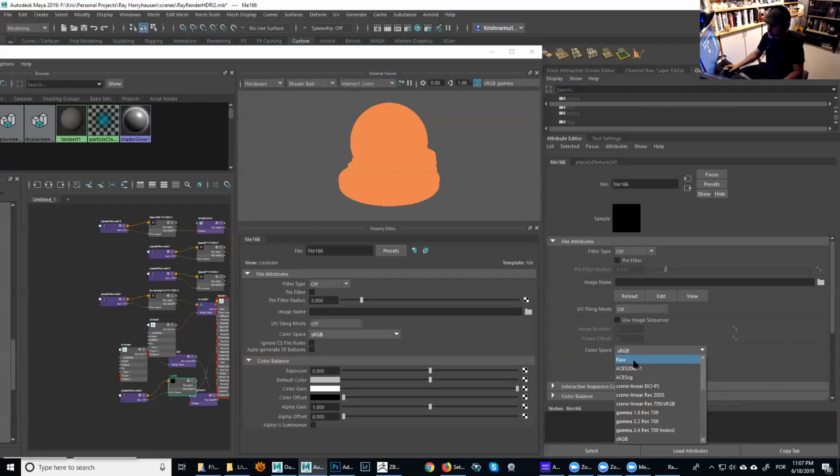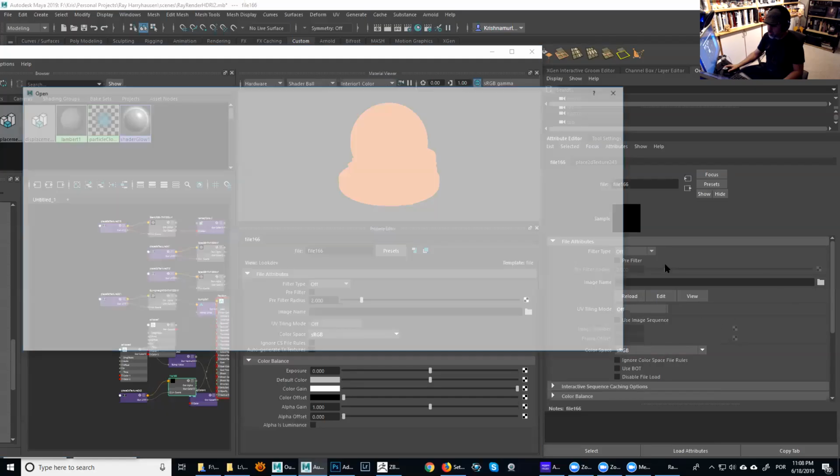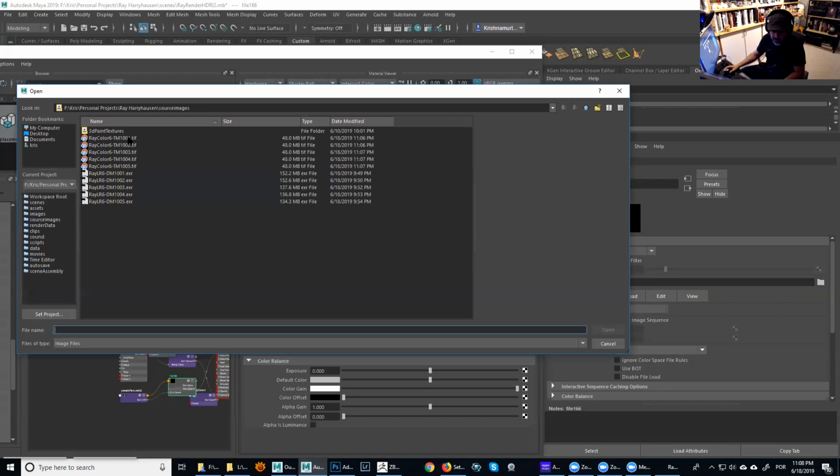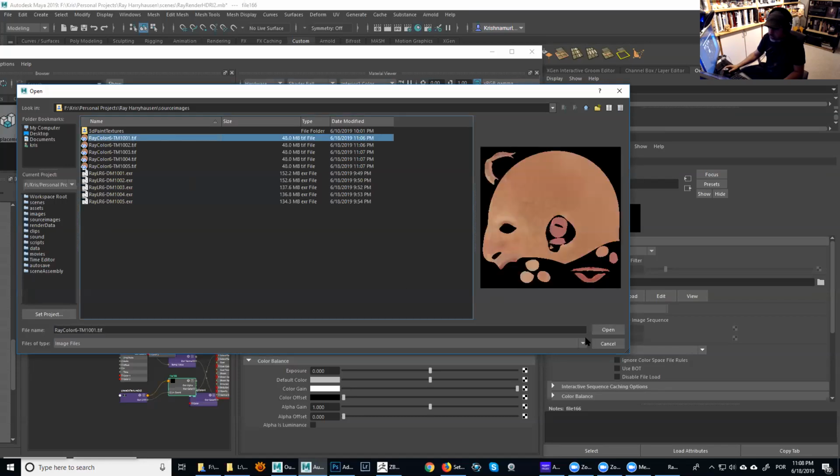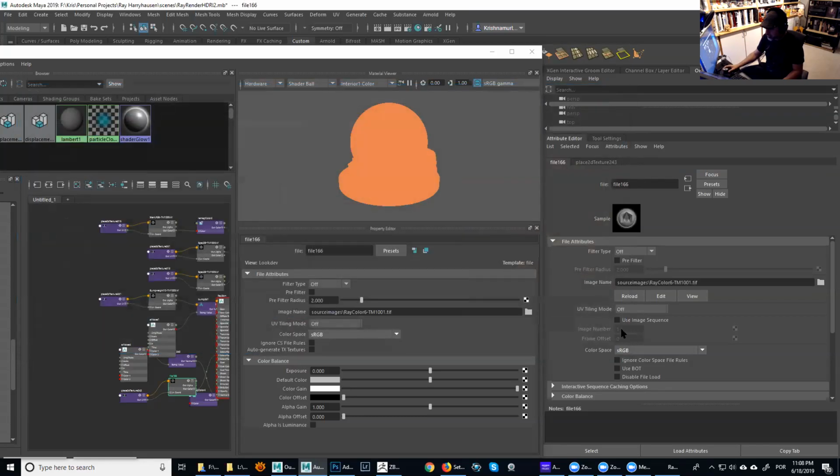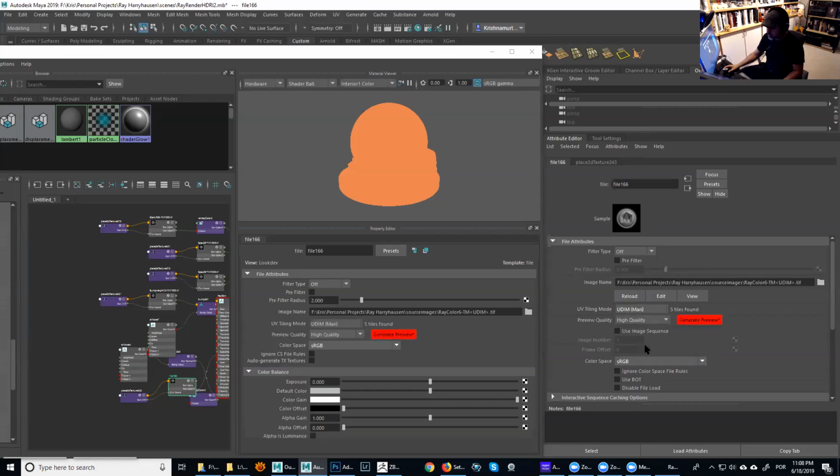So HDRIs and displacement maps have to be raw, EXRs, right? But when you're dealing with the color maps like this one, albedo, then it's basically sRGB, right? sRGB is the color space I'm using, unless you're using something custom in your computer. So I'm gonna import this one, and then just make sure that I switch the tiling mode to UDIM, right? So I'm gonna switch to that one. And now I have a color map.